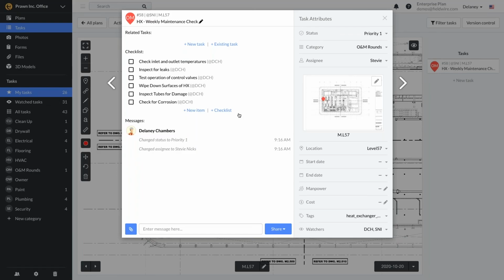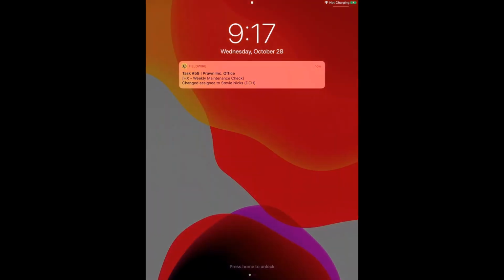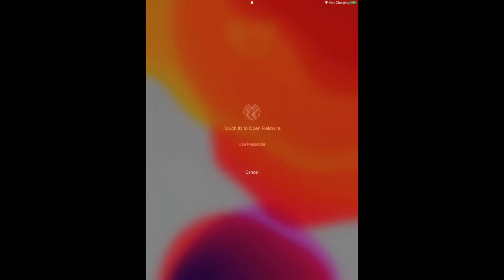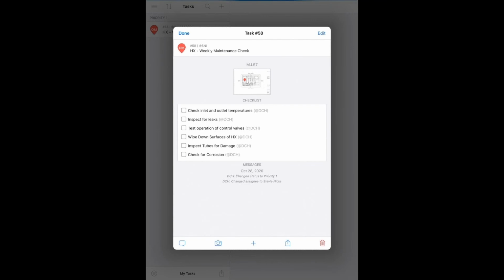All right, so now we're going to go out into the field onto my iPad. You'll actually see I have this push notification. So I'm Stevie, I'm walking around in the building and I have my phone with me, and I see that Delaney in the office just assigned me this item. I can go ahead and open that task right here on my mobile device. Now if I'm out in the field, I can see these individual items and I can check off each of these items.